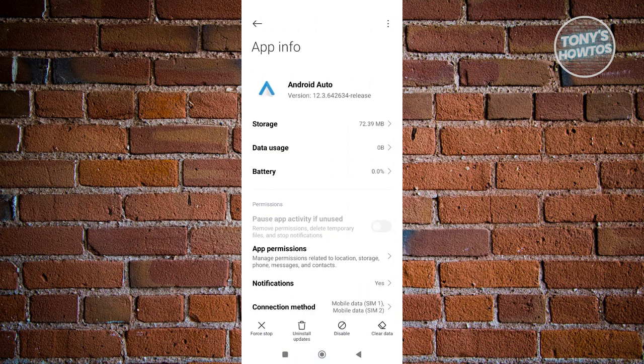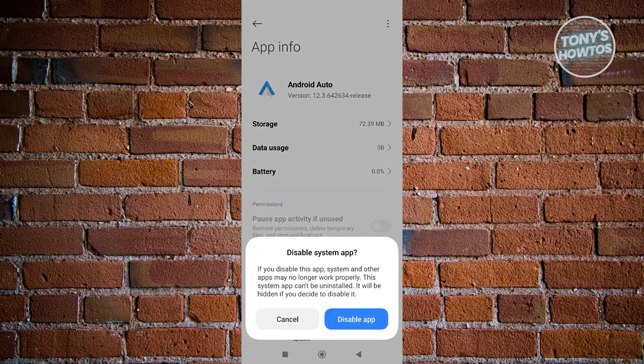Now at the bottom right, you have the disable button option. So in this case, if you want to disable Android Auto, you can go ahead and click on disable here and just click on disable app for you to actually disable the actual app, which in this case, that's about it.